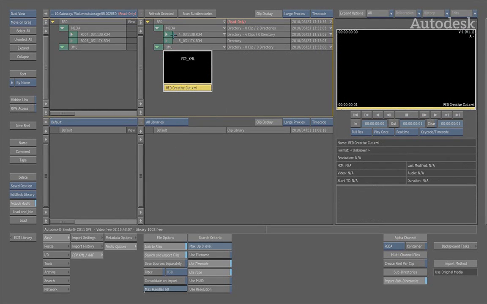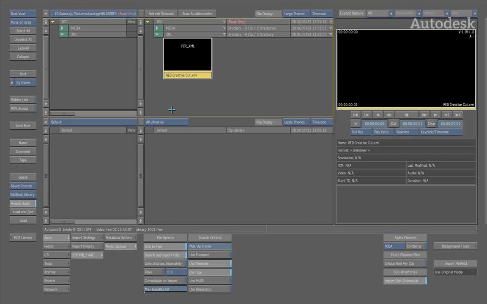Now the first thing to note is when you are conforming, it is advisable to have the XML more or less within the region of the media. I did mention this earlier, but the reason being is that when Smoke or Flame does a conform, it searches around the XML to try and locate the media.